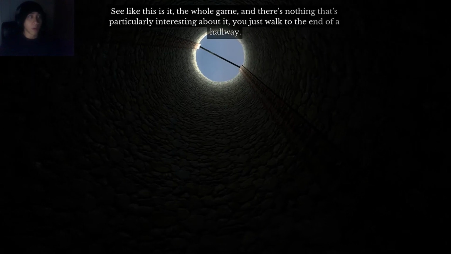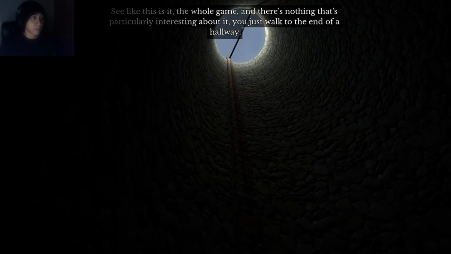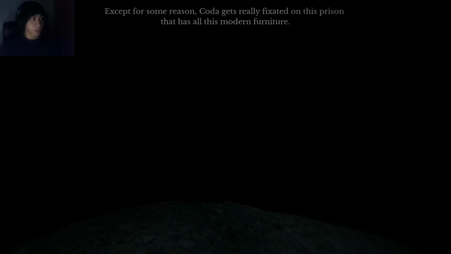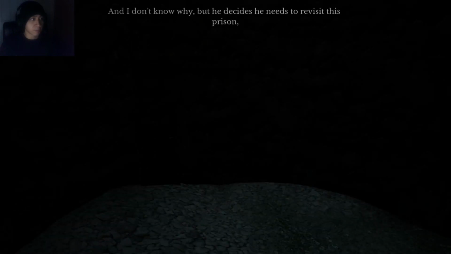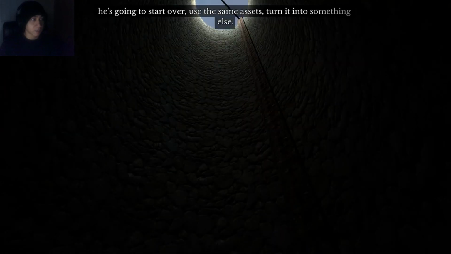See, this is it. The whole game. And there's nothing that's particularly interesting about it. You just walk to the end of a hallway. Except, for some reason, Coda gets really fixated on this prison that has all of this modern furniture. And I don't know why, but he decides he needs to revisit this prison. He's going to start over, use the same assets, turn it into something else. Okay, cool. Here's version 2.